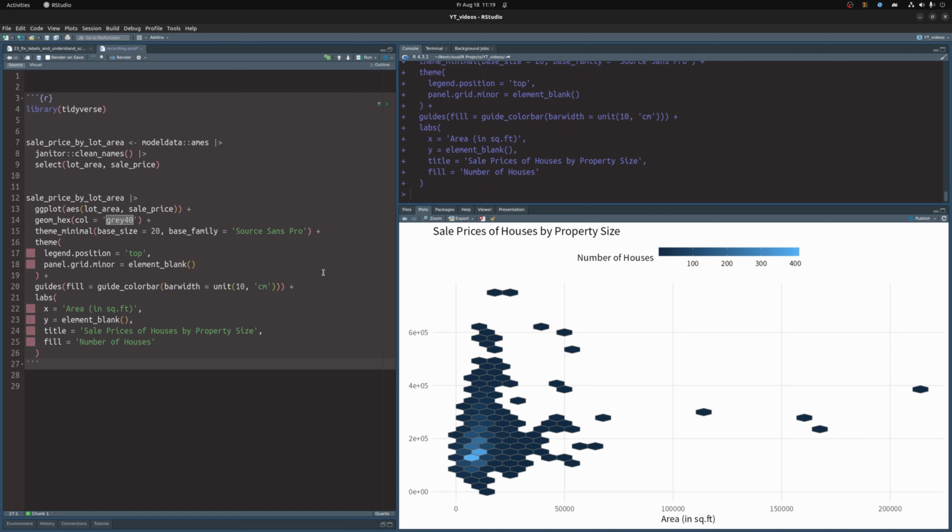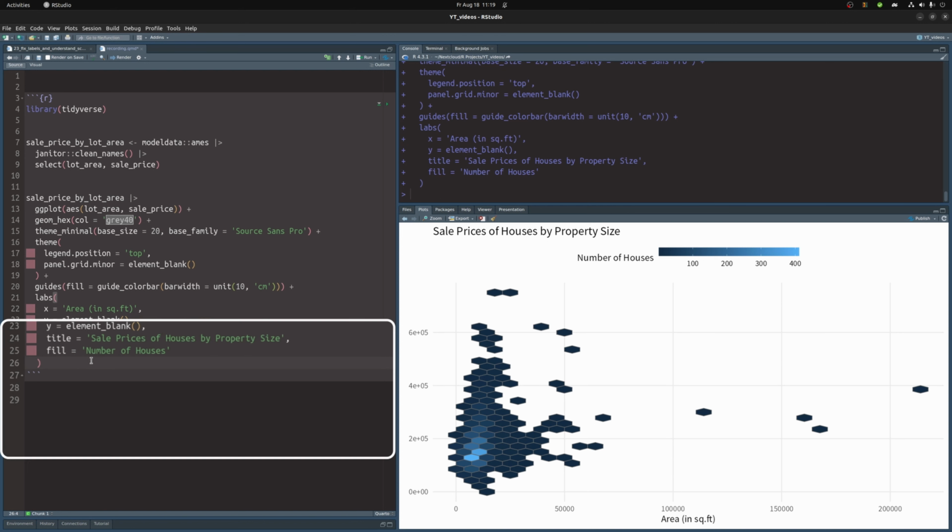Also, I want to change the direction of the colors to make the larger numbers correspond to darker colors and not the other way around. We can do this by adding scale_fill_distiller and setting the direction to 1.